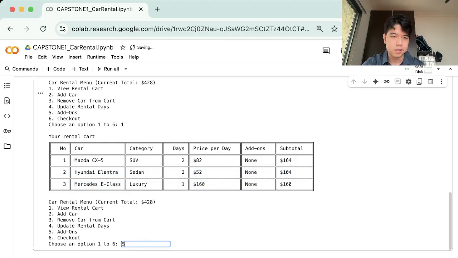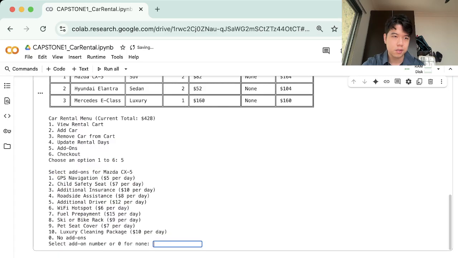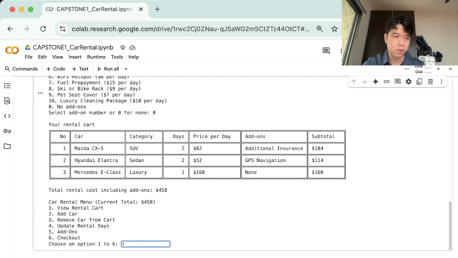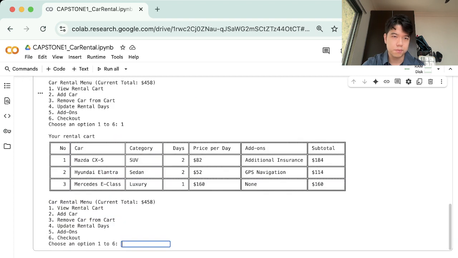Okay, and let's try to add some add-ons. Number 3. And let's choose an add-on for number 2, the Hyundai Elantra, number 1. And let's say that we don't want to add any add-ons for car number 3. And if we go back to the view rental cart, yep, the add-ons have been added, and not added for this car.